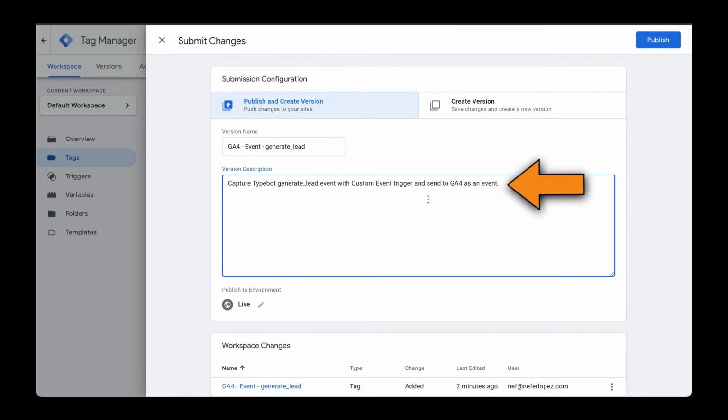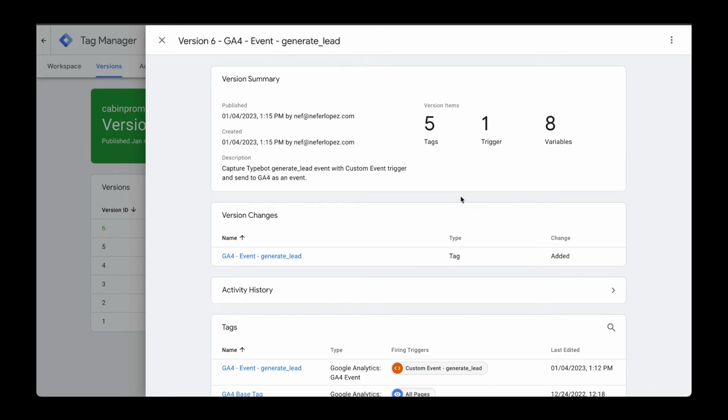Enter a version name and enter your version description. Go ahead and publish your changes. All right, we're all done here.